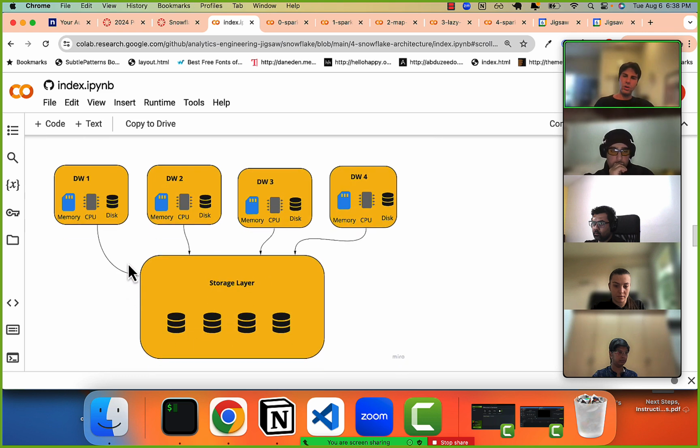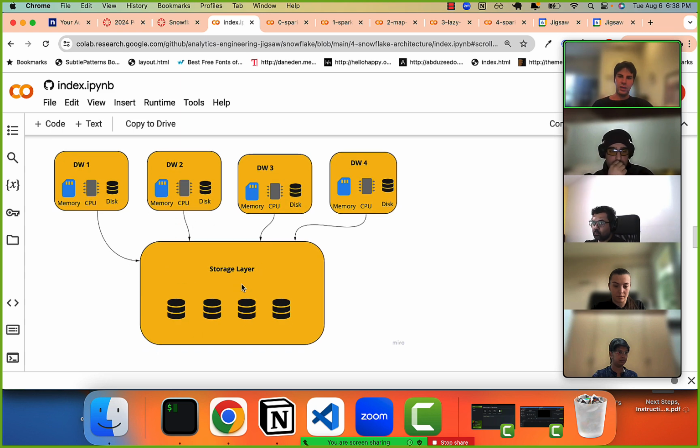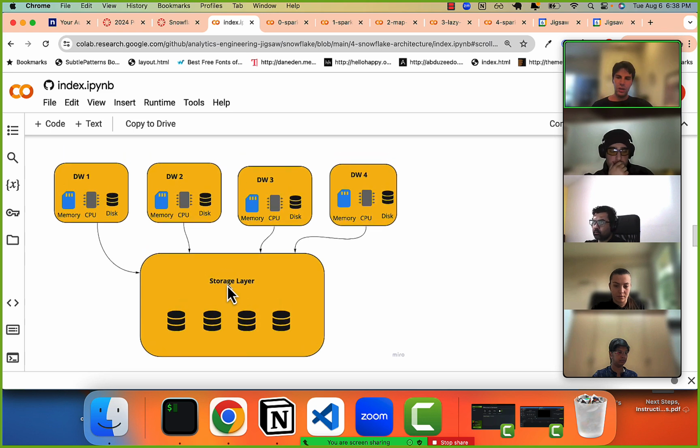Just remember that. Basically what we're doing is storing all of our data in S3. It just looks like a database when you interact with it, but really the data is stored in blob storage, whether it's S3 or Google's equivalent.